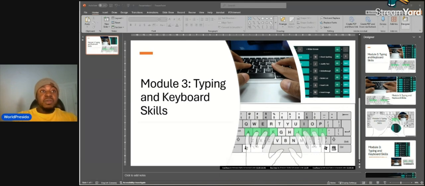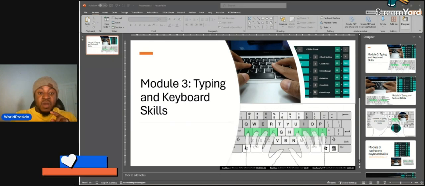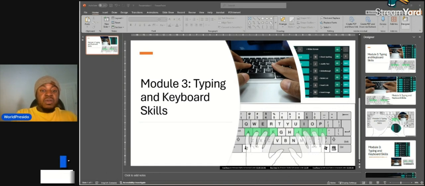Then your two thumbs will be resting on the space bar. That's the big key. If you look at my presentation, the big white key, that's the space key. So your two thumbs will be positioned in a way that they will be resting on the big bar.